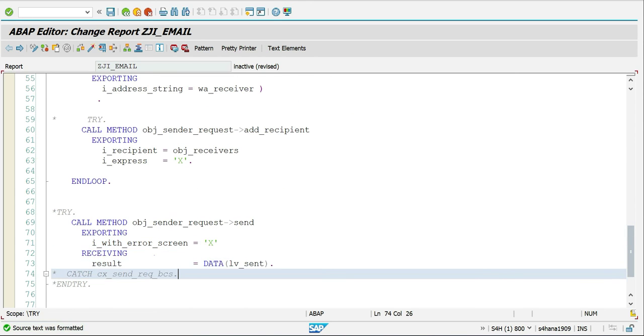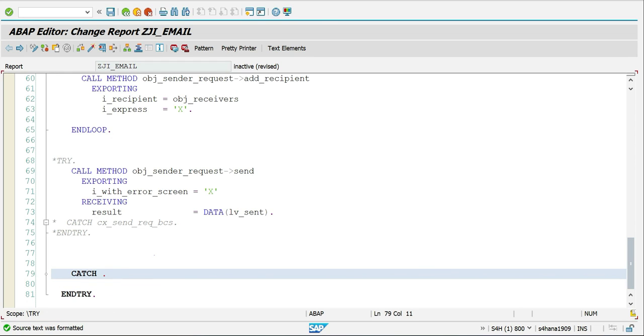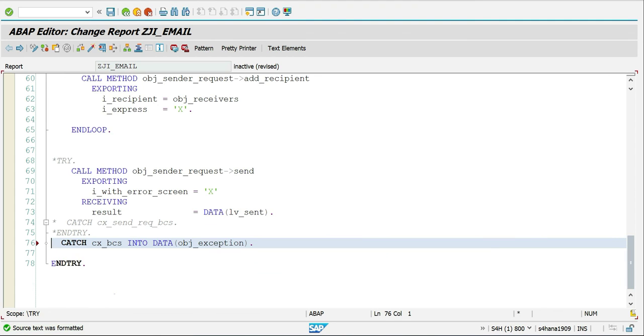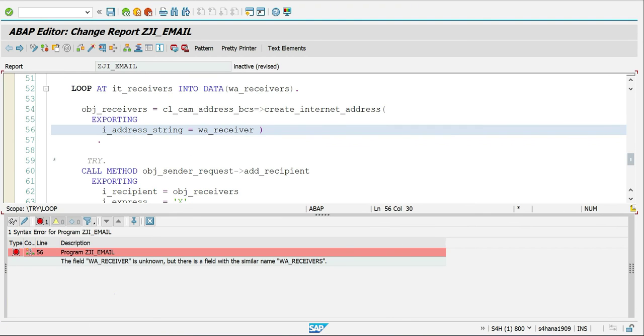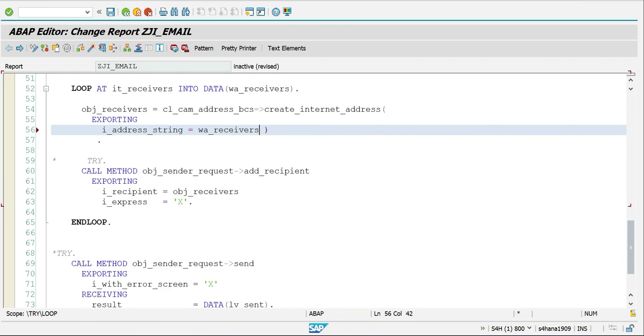So we are done, and if there is anything to be caught, then I have to add the class CX_BCS. Okay, so for that I need an object reference, catch CX_BCS into data object exceptions. Leave. Let's see whether it's correct or not. Let's activate. Oh, okay, that's done.